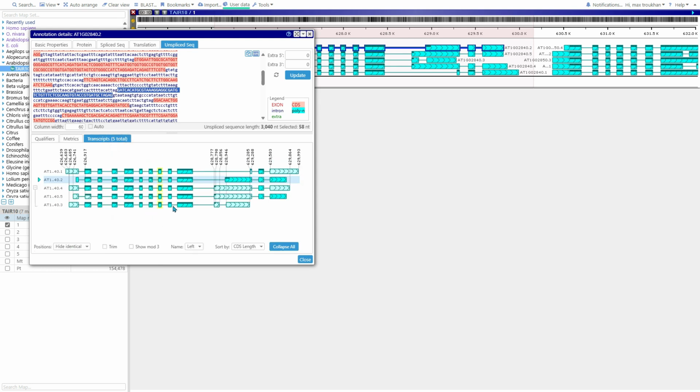The Transcripts tab shows a summary of splice forms for the selected gene marked here with the bluish background. There are various options that help analyze the alternative splicing. Please note that the order of the transcripts here is based on the CDS length. If some forms share the same CDS, they can be collapsed to produce a smaller list.